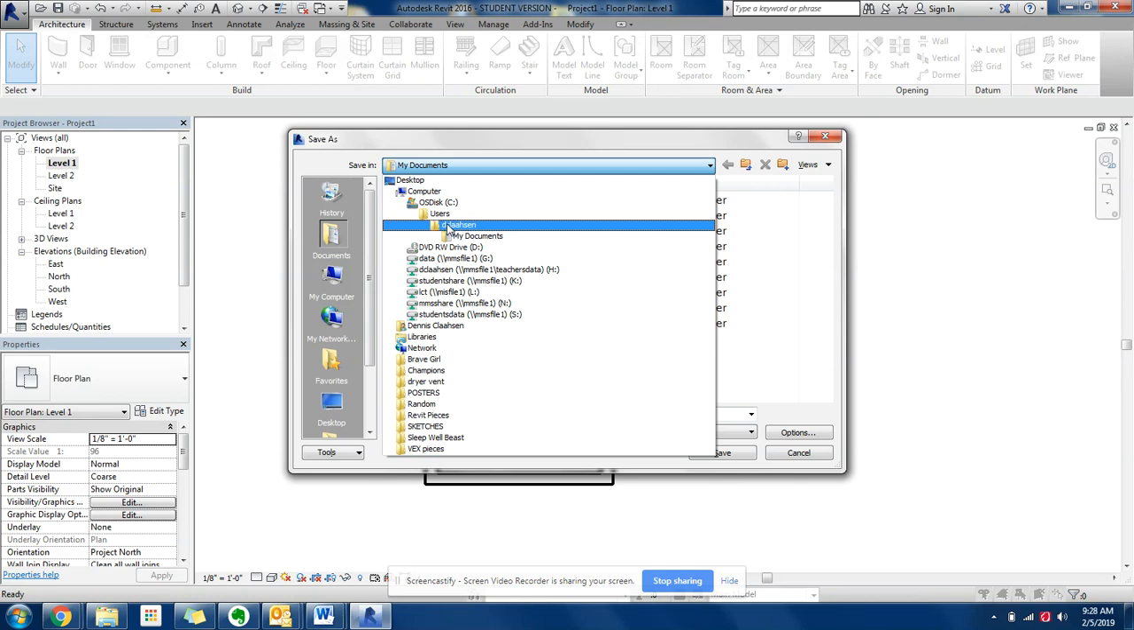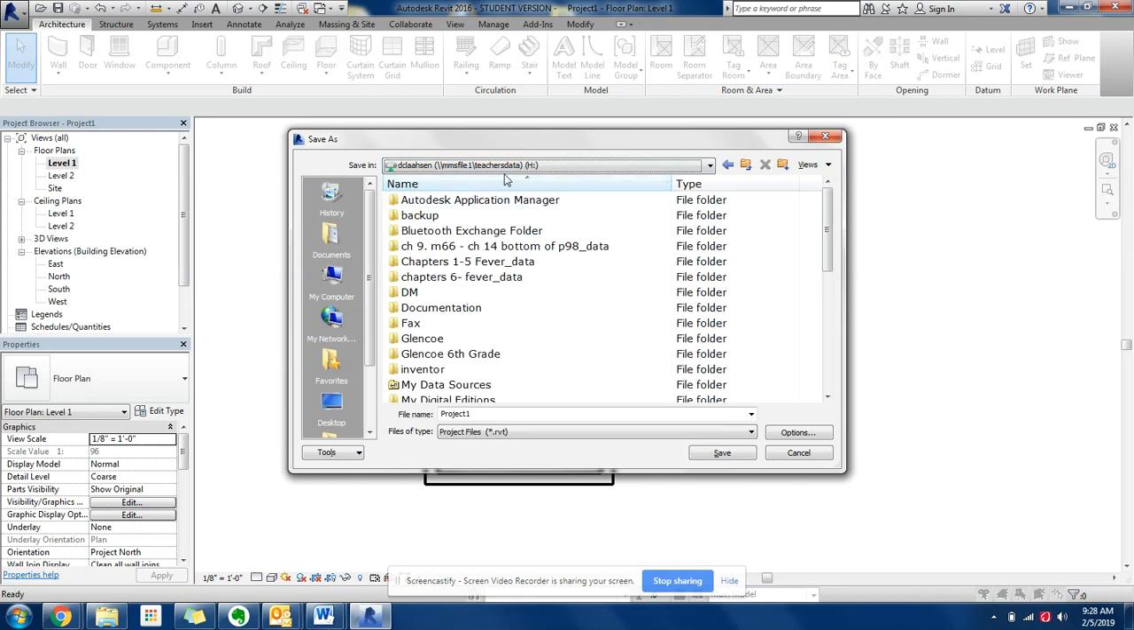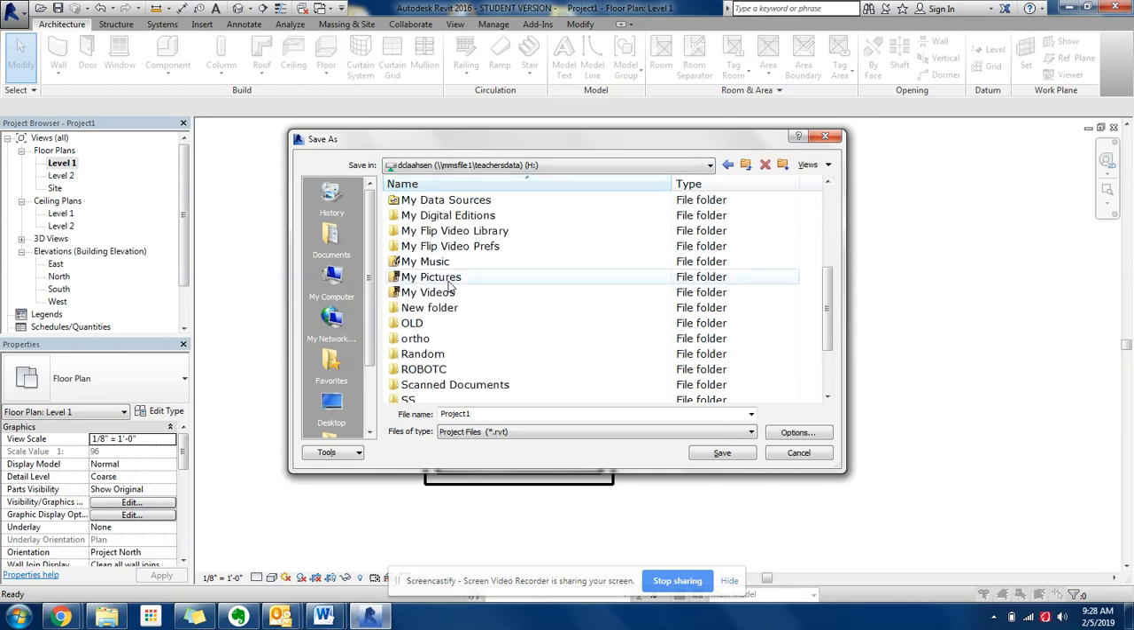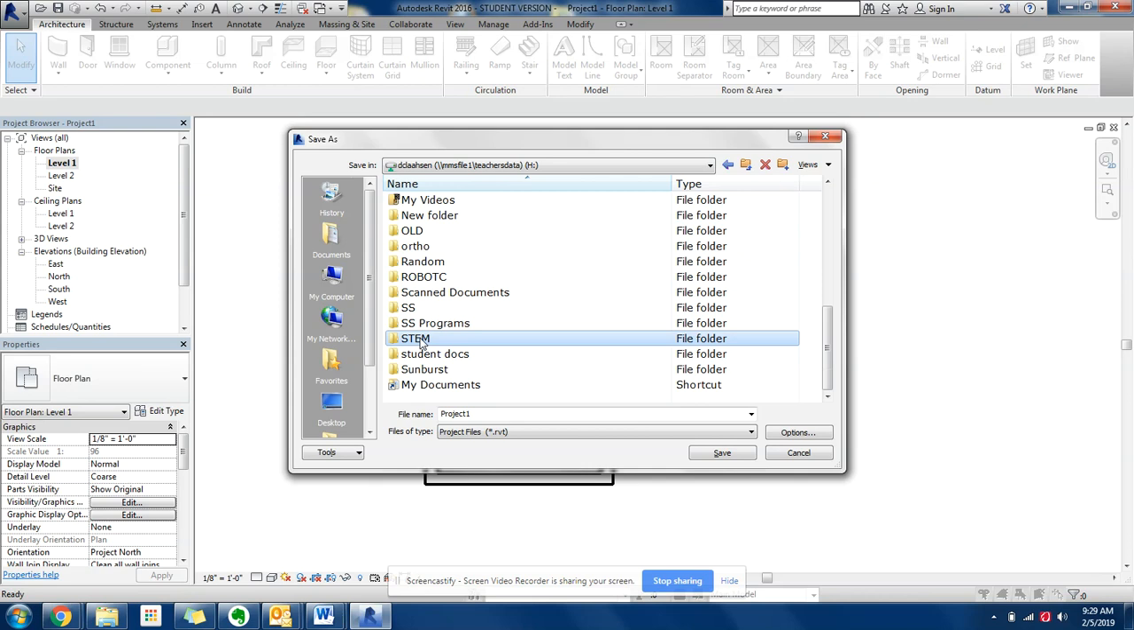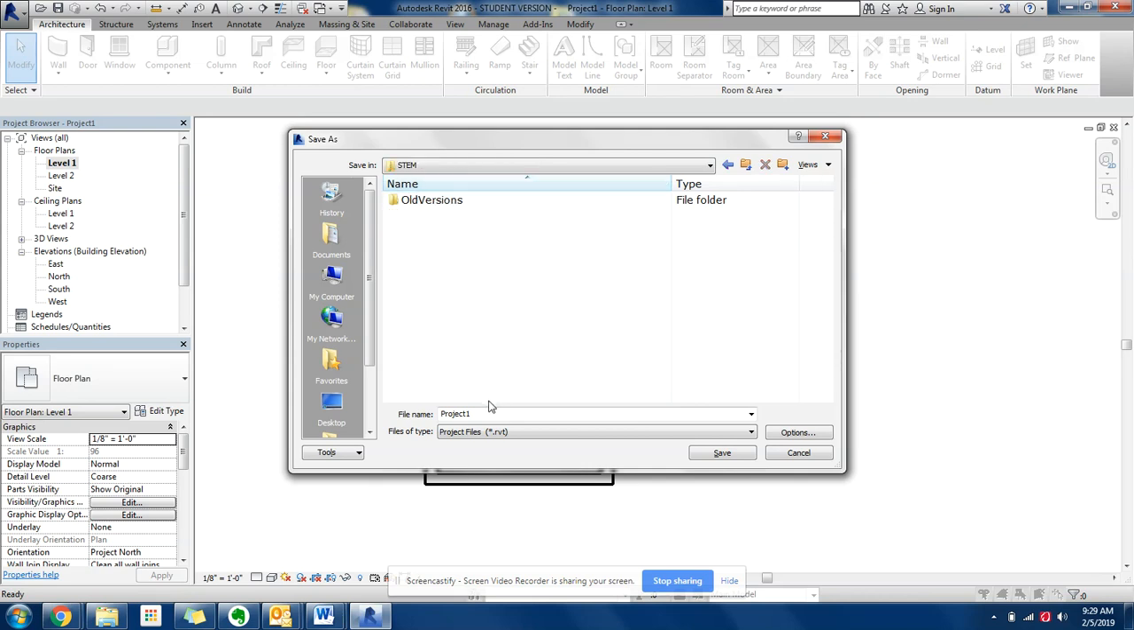You don't want to save it where it says D. Clausen under the C drive. That's another place where your files go to die. You want to find the H drive, where it has your first initial and then last name. You want to put it there. Then you could create a new folder if you want. I have some here at STEM, so I could just save it here in my STEM folder.